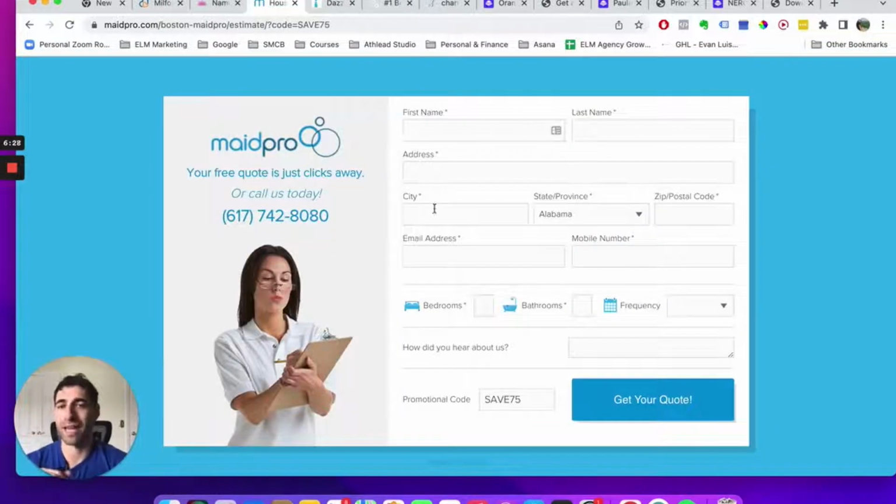So they're asking for your name, address, city, your state, zip code, bedrooms, bathrooms. You press get your quote, and then simple enough. So this opt-in page is very simple. There's nowhere for me to get lost. To my understanding, it's not a multi-order form. It's just once I fill this out, I'm pretty much ready to go.